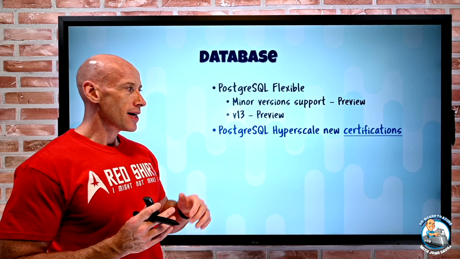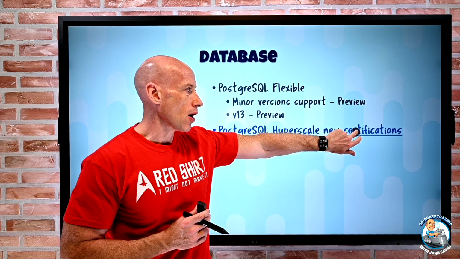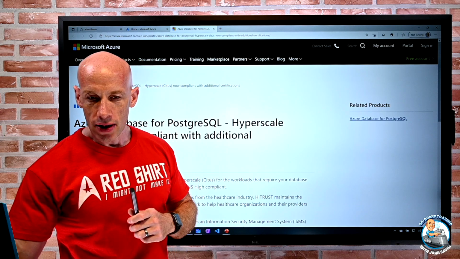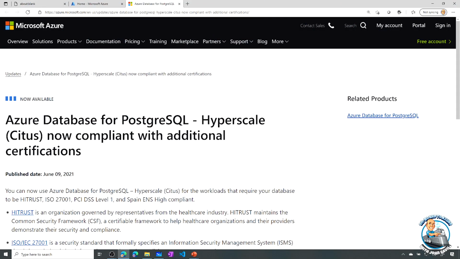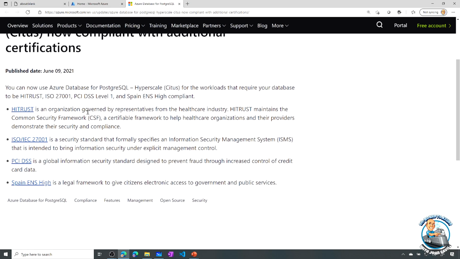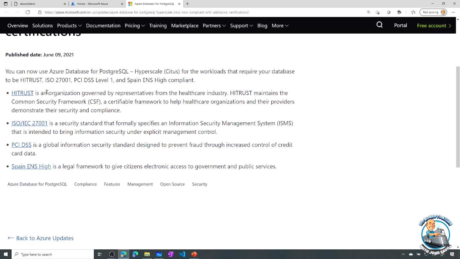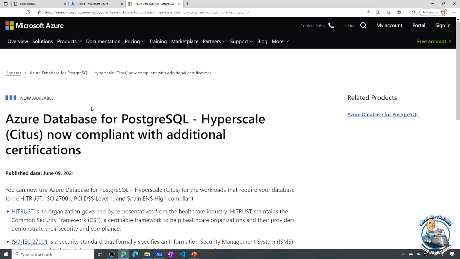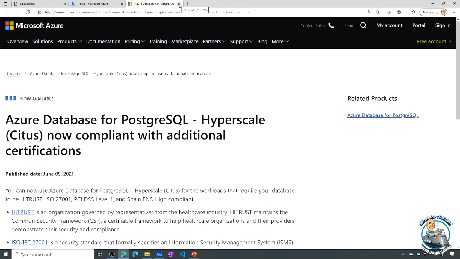PostgreSQL Hyperscale has some new certifications. Remember, the Hyperscale offering is built on Citus. What Citus does, remember, is it basically shards the data, so I can now have multiple compute instances with their own data instances to distribute the load horizontally to really give me this infinite scale. So this Hyperscale offering now has these various new certifications: HITRUST, ISO 27001, PCI DSS, and Spain ENS High. So we have these new certifications for PostgreSQL.